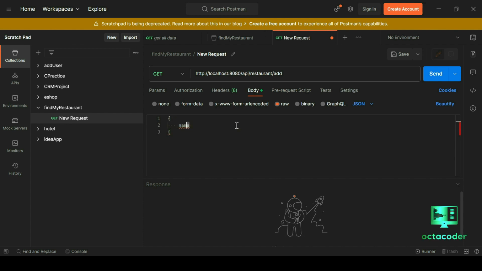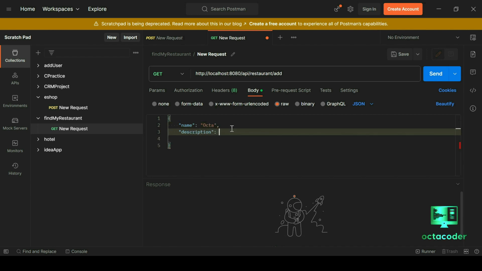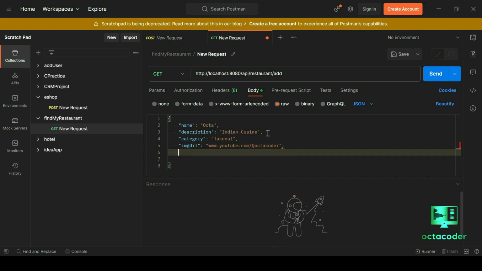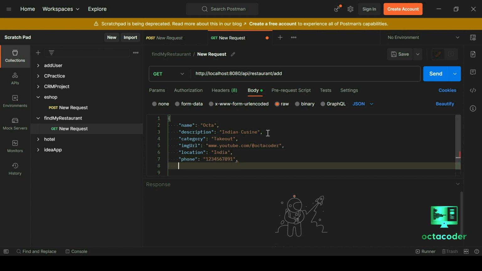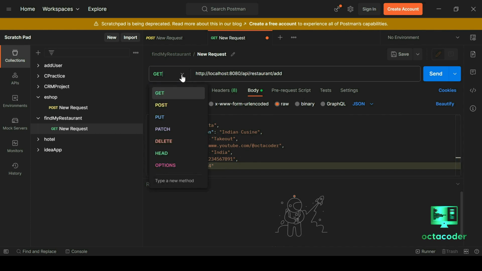So we have name. Remember this is JSON format, so all in double quotes. Name of the restaurant, location, and type such as takeout. For image URL, I'm just going to write my YouTube channel link, just for the demo. You can add your actual image URL path. And we are done writing all our fields.